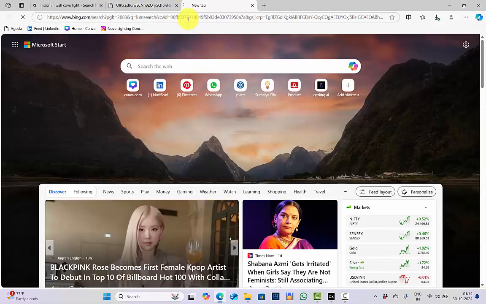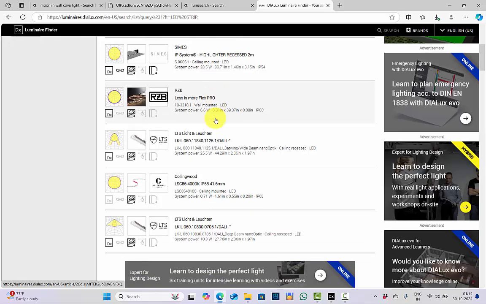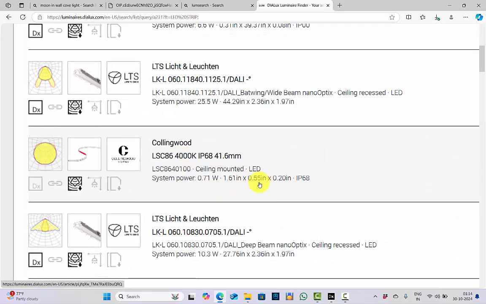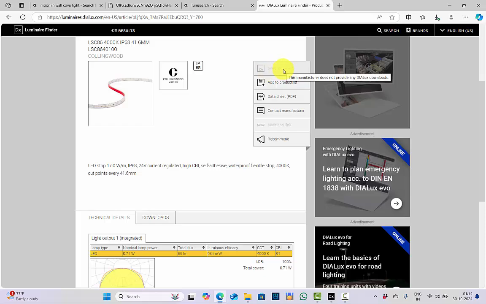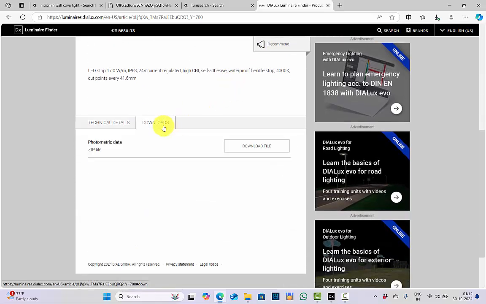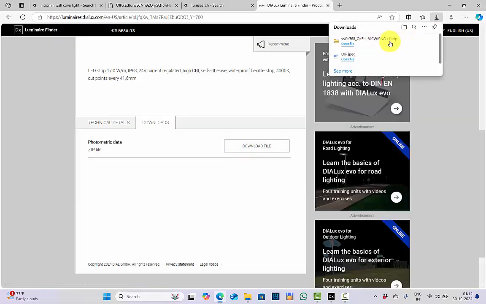If you need to get IES files, you can go for Lumesearch. Here, go to the DIALux luminaire finder and search for LED strip. There you have the length, 1.61 inches, 0.55 inches and 0.2 inches. So this is very small in length. So we will select this one. The option of send to DIALux is not there, but not a problem. You can scroll down, downloads and download file. See, your IES file is downloaded.